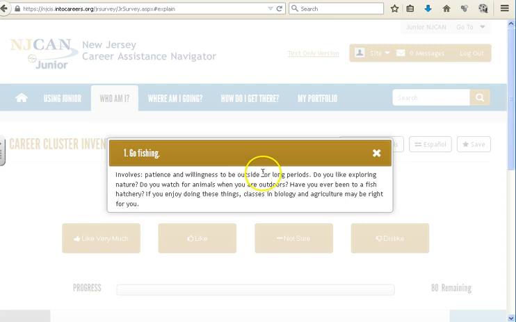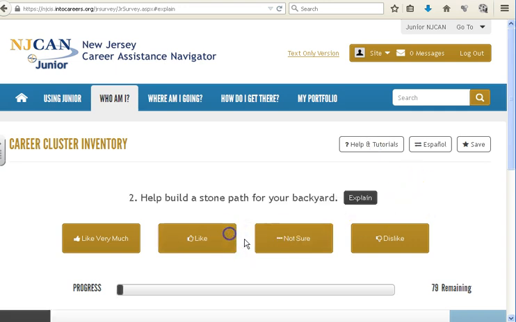And it also tells them about different classes that they can learn more about these kind of things in. And we have that for every activity along the way.